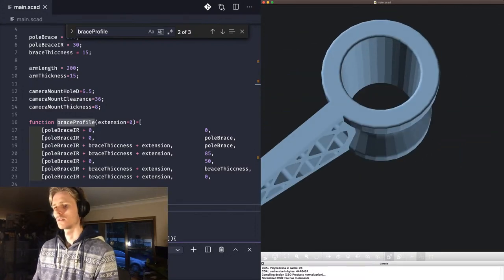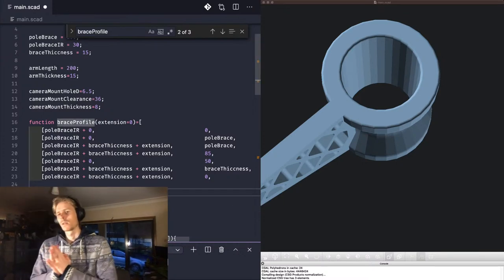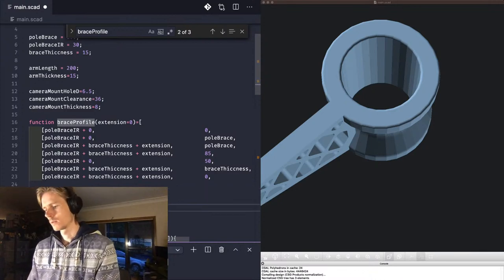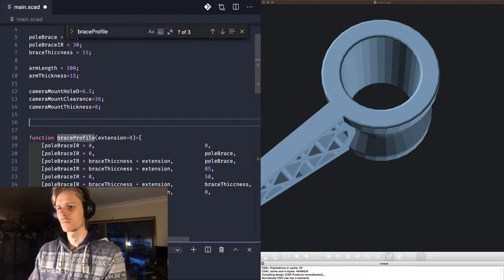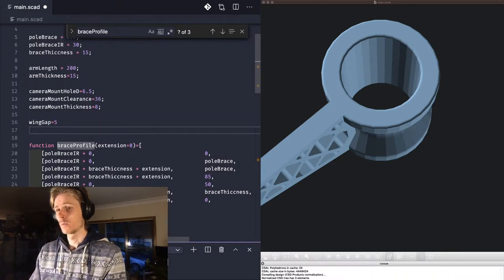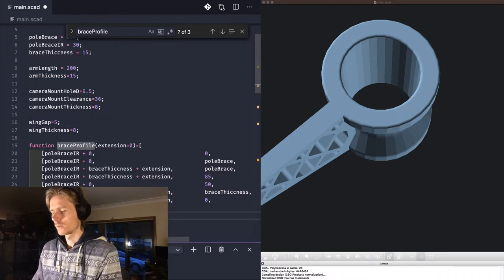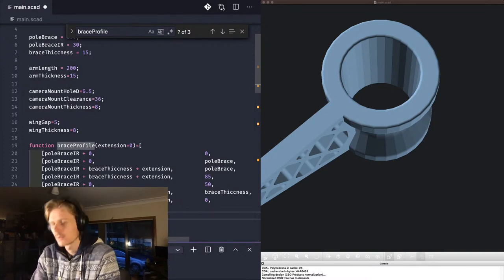Cool, so I just need to bring this guy in. So call these wings. Wing gap equals 5. Wing thickness equals 8, let's go with that. And we are going to then extrude.